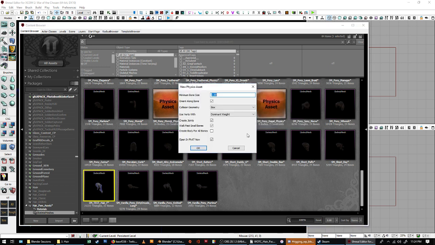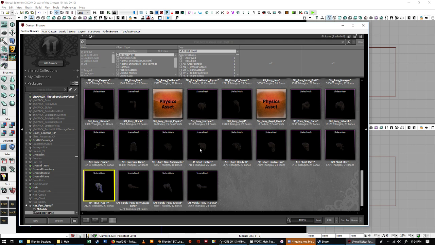Click OK. Here, I've experimented with several different settings, and my rig might be an issue, but sometimes it skips certain bones. So what I do is I remove the walk past small bones, I untick that, and I hit create body for all bones. And then if I have any extra ones, I'll just delete them, and I'll show you how in a second. So we hit OK, keep the rest the same. Astri knows way more about the difference between collision geometry being a box or a sphere. I just keep it as a box, and I hit OK.